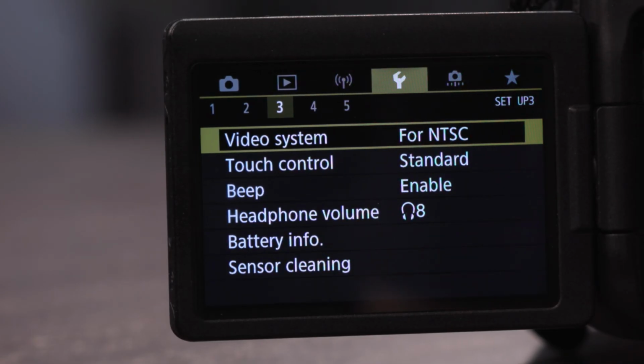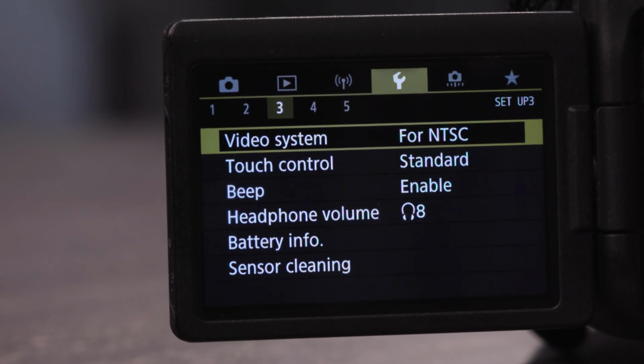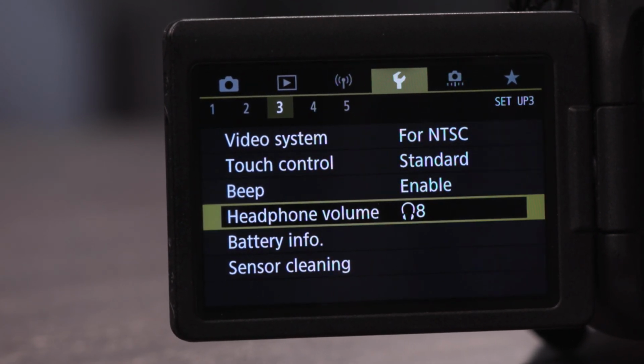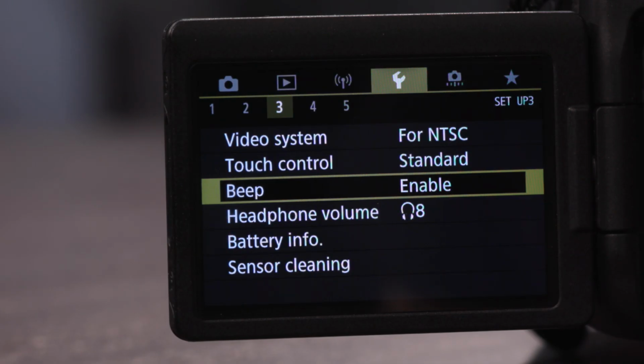Okay, video system. We'll talk more about that in our next lesson when we deal with video settings. Touch control. Let's see what else we got here. Headphone volume. Beep. If you're finding the beep that this camera, the little signals that it sends out to you, annoying to the people around you, or you're in church, for example, and you don't want your camera beeping, well, here's where you can shut it off. I usually have this disabled on my cameras.